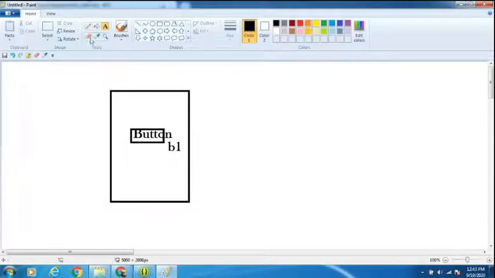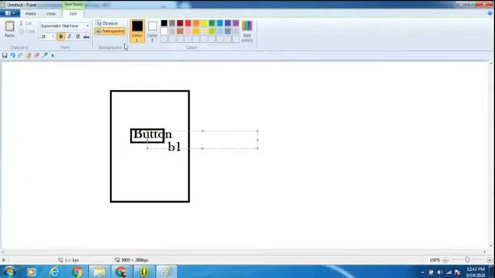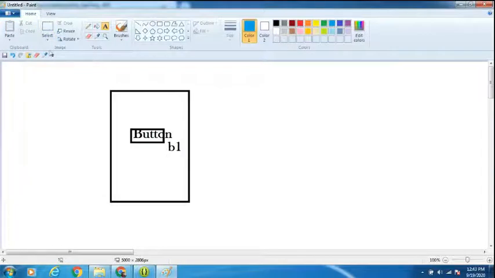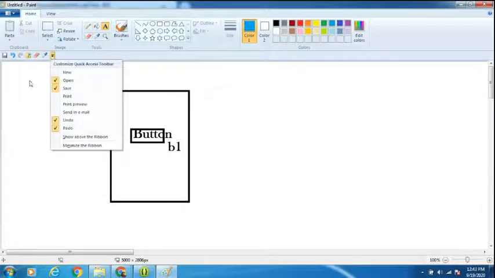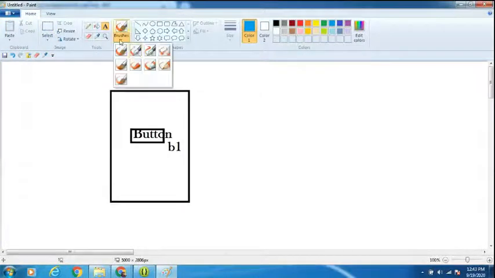When we run the application, when the user clicks on this button, the background color should be changed. Sorry, the background color should be changed to blue color. This is my intention. Okay.